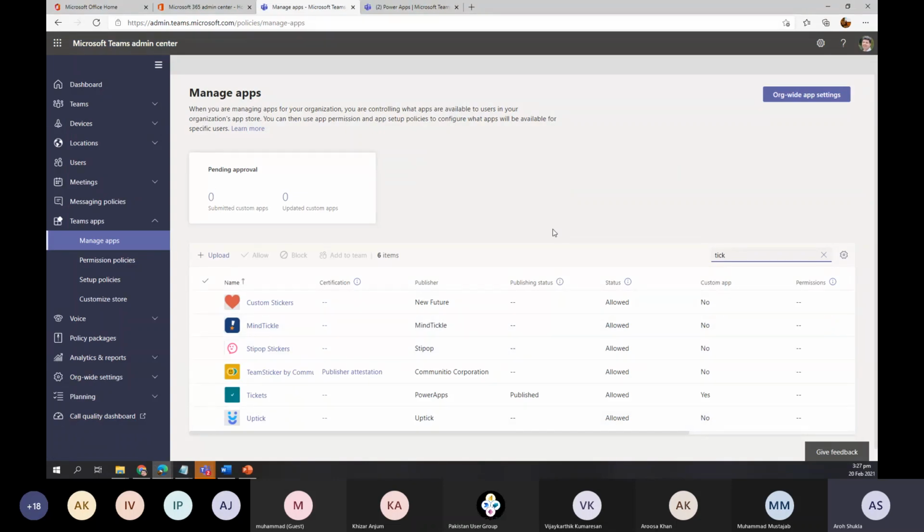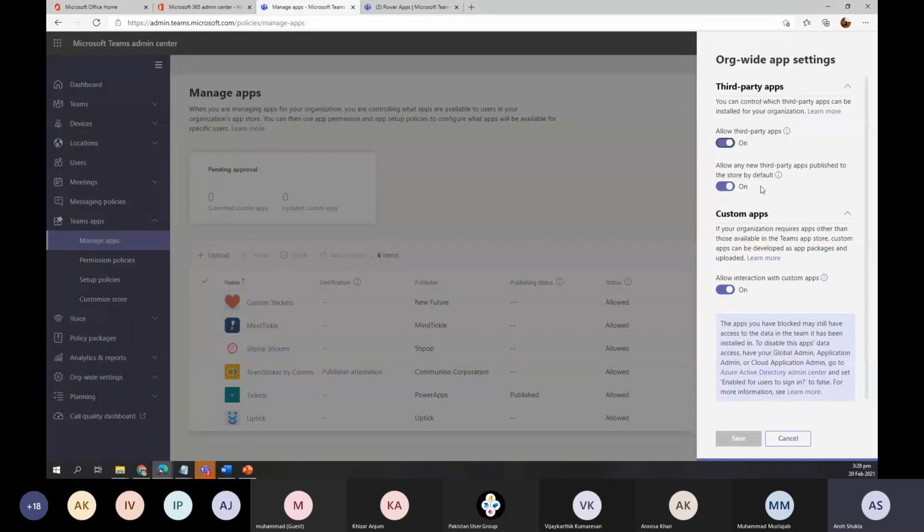But one thing I want to highlight: I do a lot of trainings and deployments for Microsoft Teams, and I found that a lot of companies don't allow third-party applications, right? Where you can find all the third-party applications is under this org-wide app settings. Now, if your organization has blocked these custom apps, you can't see this tickets app. Anything which is third party won't work, right? But anything which is under the custom apps may not work.